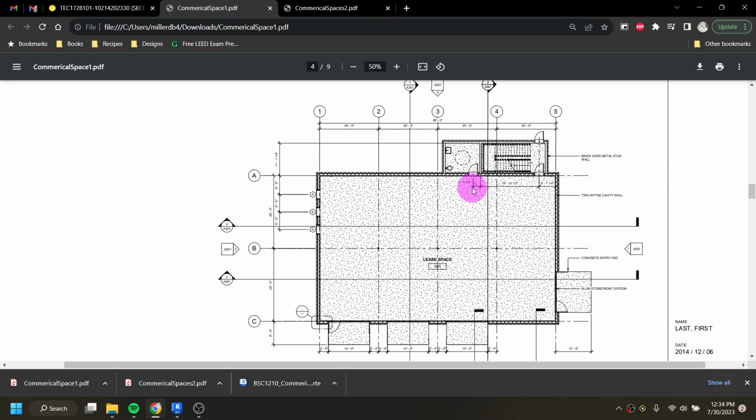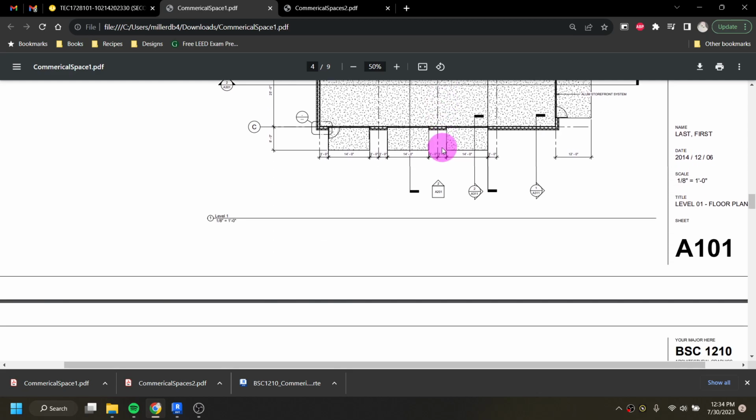But if we need information about where some doors are going to be placed, how far out this is going to be coming out, things like that, we can get all of that from our floor plan.